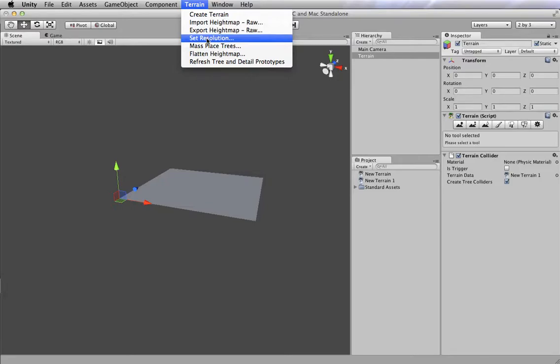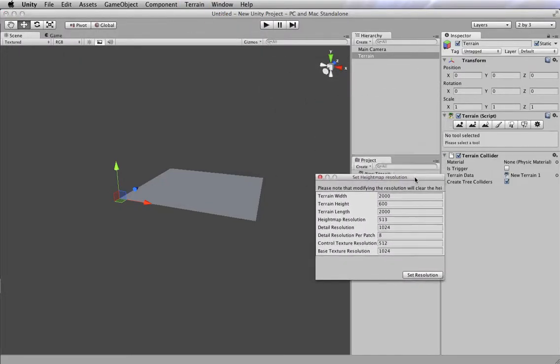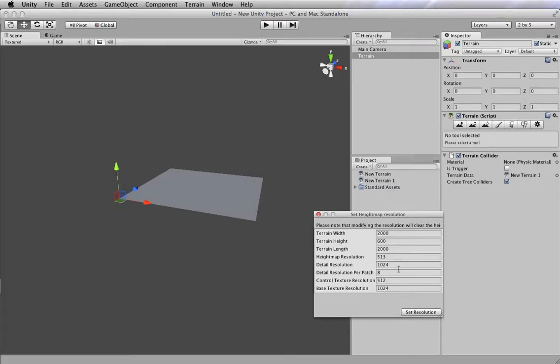For those of you who are familiar with computer terminology, if you've ever set the resolution of your screen or seen the resolution of a picture, you know that resolution is the size of a flat 2D thing. If I have a picture that's 100 pixels by 100 pixels, then it's 100 pixels wide and 100 pixels tall. Your terrain here actually has 3 dimensions: terrain width, height, and length. I'm just going to set width and length, and I won't worry about height for now.